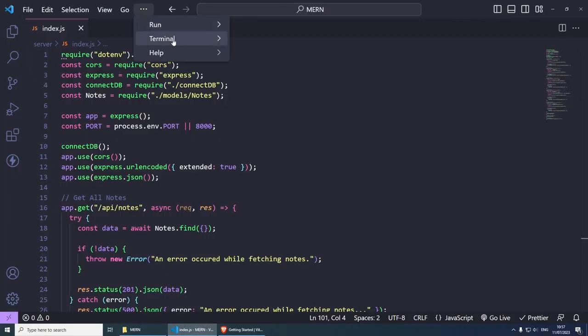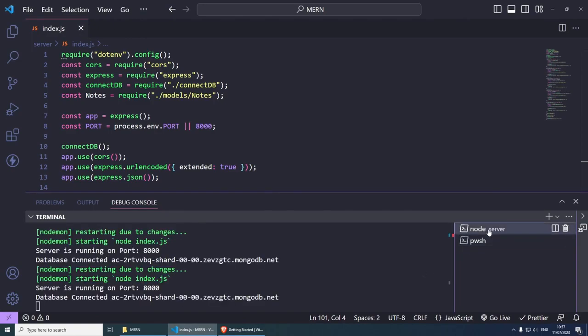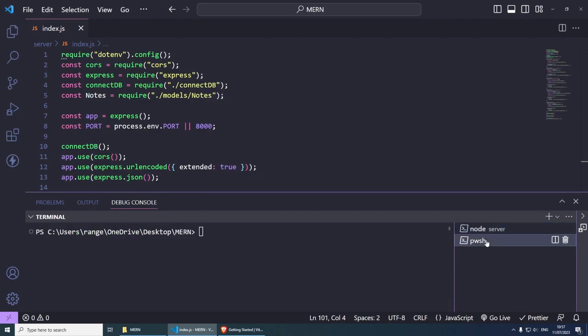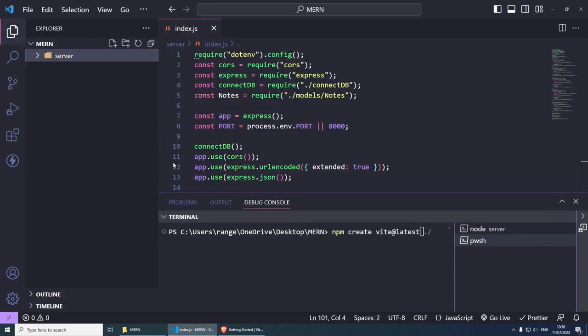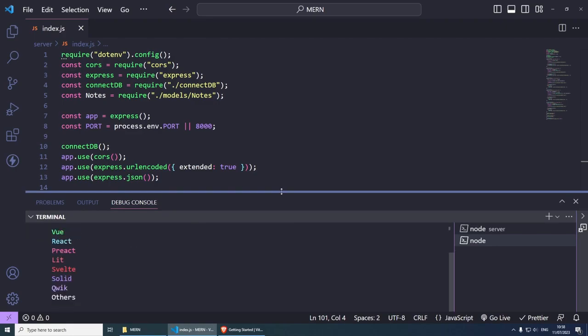And from here, I'm going to open a new terminal. So essentially, we're going to have two terminals, one which is going to be running our backend or Node.js server, and then another one which is going to be running our React project. So I'm going to right click here. And by the way, we are inside the MERN folder inside here. And then I'm creating a new project by doing npm create vite@latest. Press enter, and this is going to ask us for our project name. I'm just going to call it client and press enter.